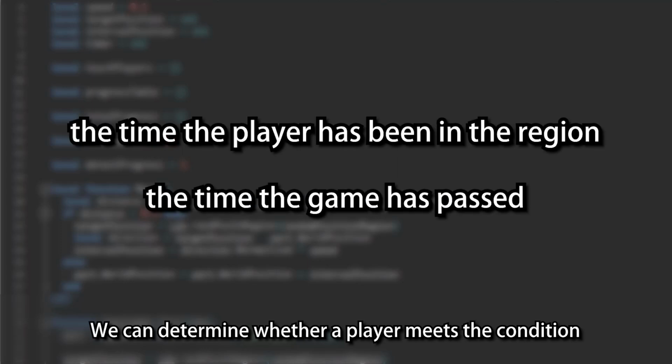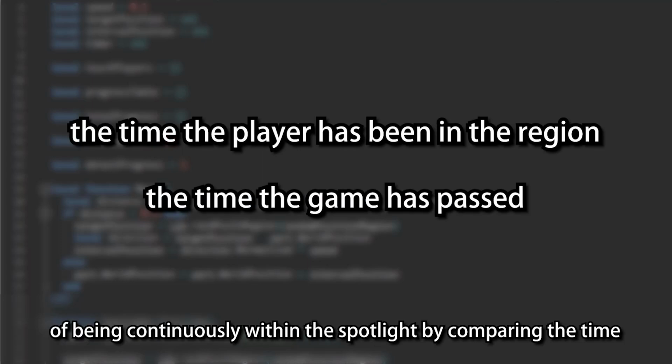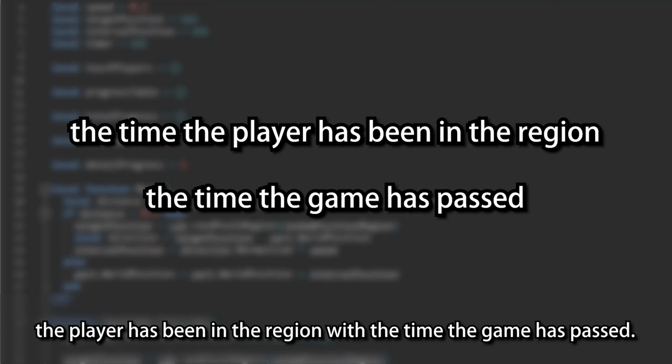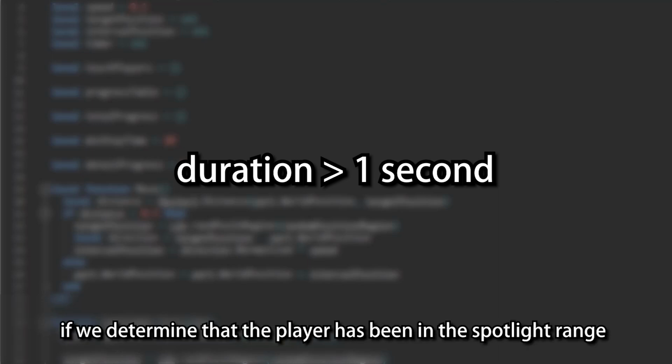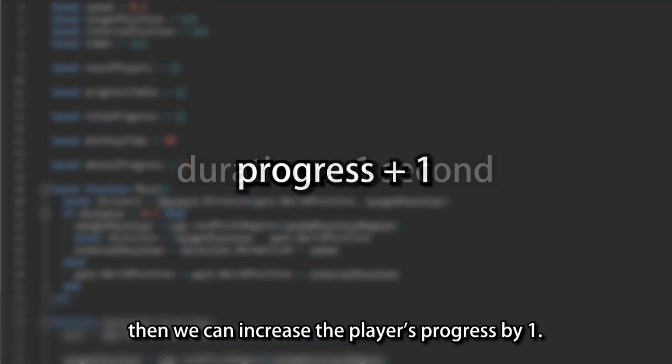We can determine whether a player meets the condition of being continuously within the Spotlight by comparing the time the player has been in the region with the time the game has passed. For example, if we determine that the player has been in the Spotlight range for more than 1 second, then we can increase the player's progress by 1.